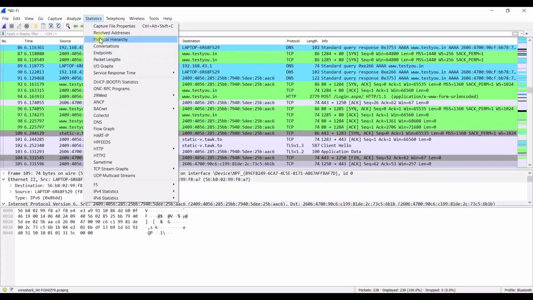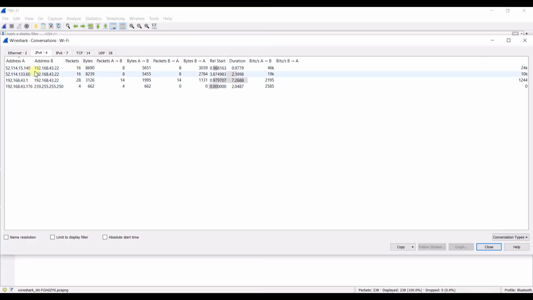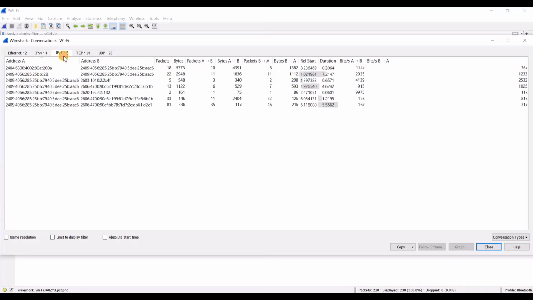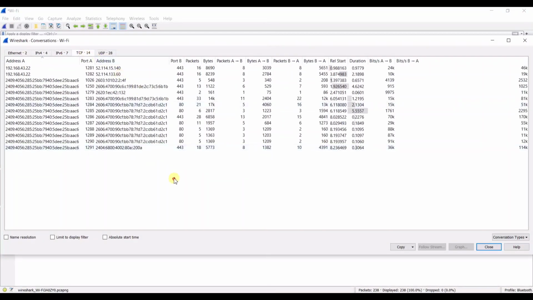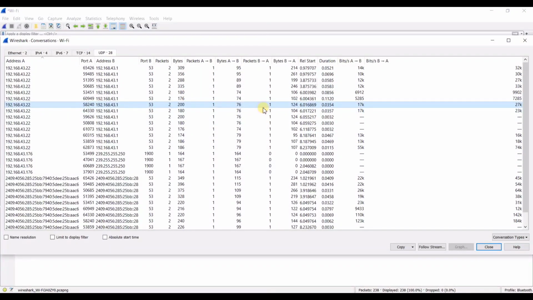So here, if you want to see the conversation, I just click on Conversations. Here you can see the IPv4. This will tell you the conversation between the IPs and what type of conversation happened, right? What are the types of packets, and how many bytes are transmitted? You can see all this information in the conversation tab, right? This one is TCP. This is about UDP packets. You can even see all this information, right?